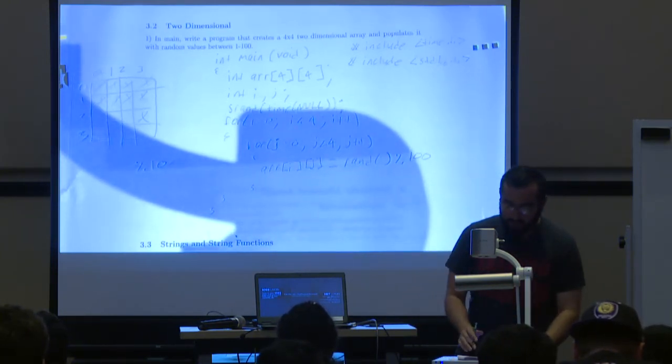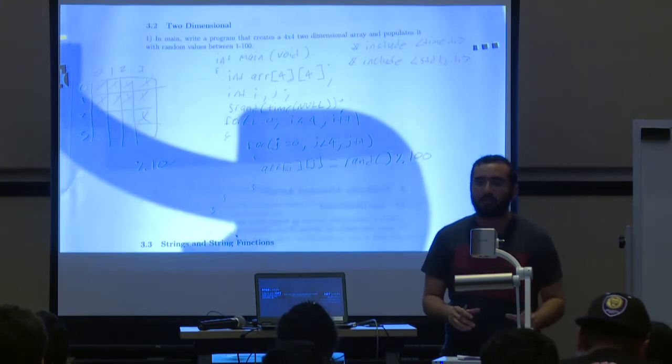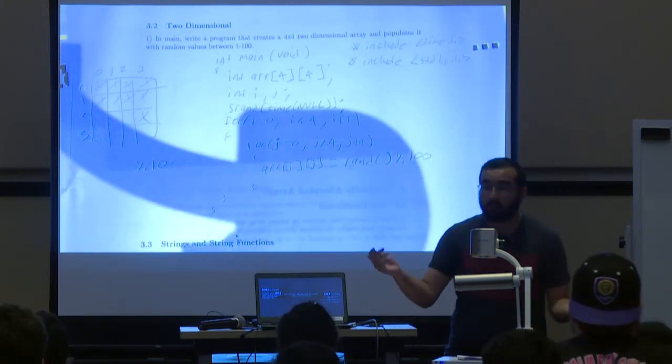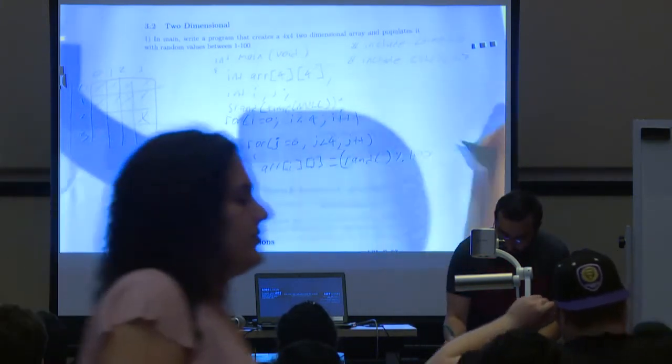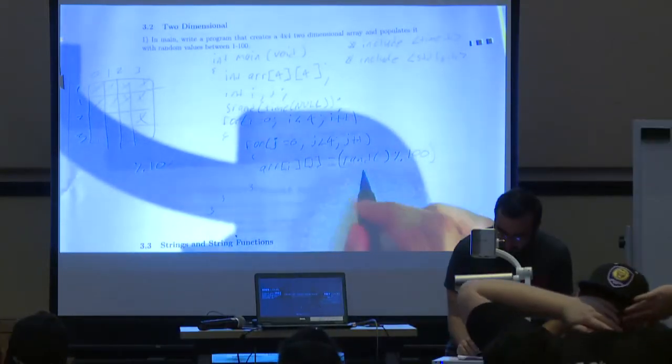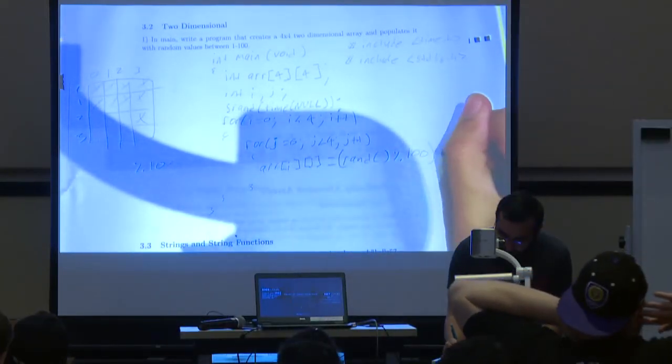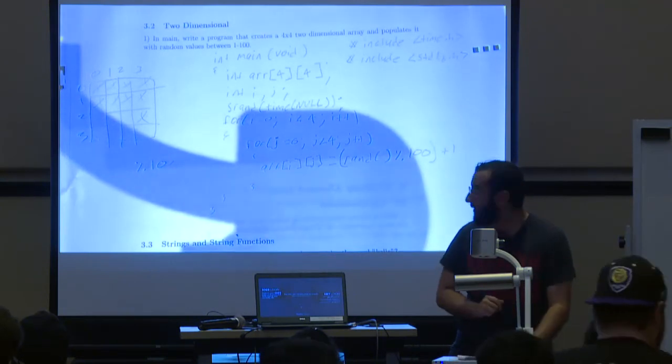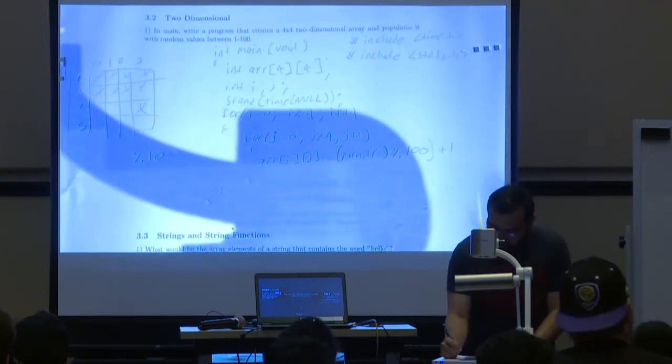So if I want this between 1 and 100, I can just take that range of 0 to 99 and shift it up by 1. In order to do that, I can just take the result of this and add 1. So now we're in the range of 1 to 100.